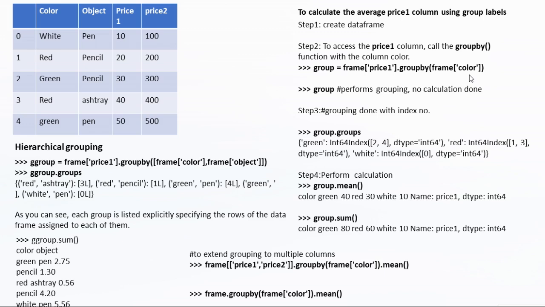So how do you group color? Because now color is one of the items in a data frame, right? So you have to say frame of color within the square brackets. So when you do this and you try to visualize what is there in group, you will see that some kind of grouping has happened and you will not see any result. So basically here grouping has happened, but you cannot really see any calculation because no calculation has been done as of now.